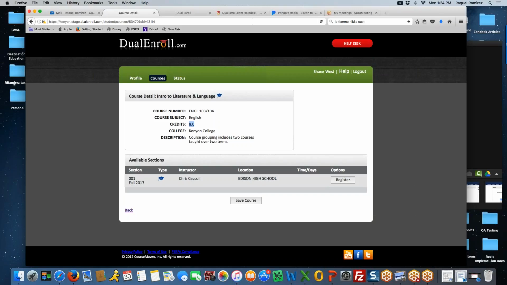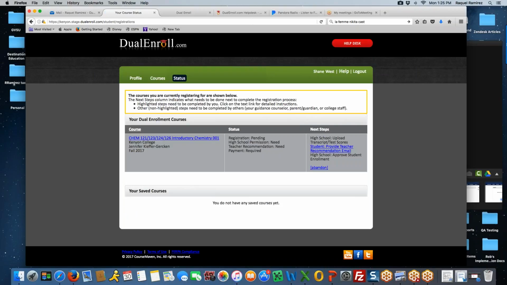You'll see that it's 8 credits because it is 2 classes that are taught over the school year, and it does say that in the description. Course grouping includes 2 courses taught over 2 terms. And so then all he'd do is click register, and it would add it directly to his status screen again, and he would see both of those classes listed. So he has the ability to add multiple courses by just going back to that screen.